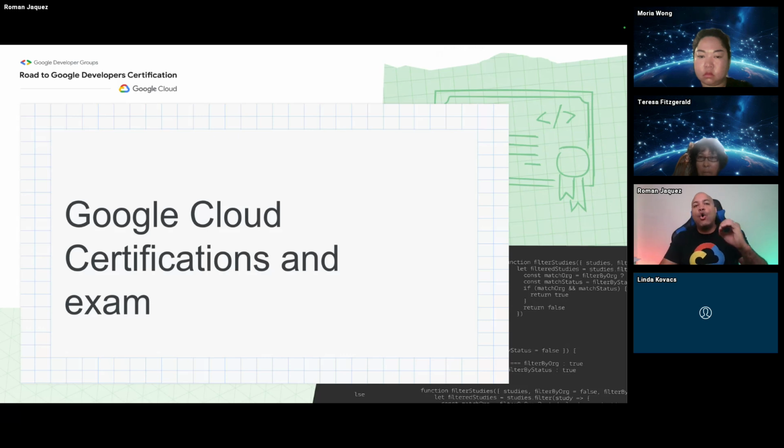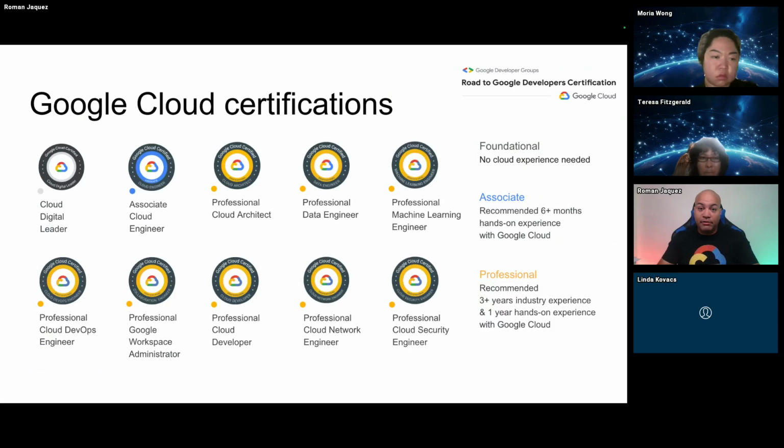Let's focus now on the Google Cloud certifications and the exam itself. There's a plethora of Google Cloud certifications. I have a certain amount of the ones that I'm showing right here. And there are 3 levels of certification. You have the foundational, where you don't need any previous cloud experience, more for managers and decision makers. Then you have the associate, which requires a minimum of 6 months hands-on experience in the Google Cloud. And then you have the professional tier, which is the one that I recommend the most.